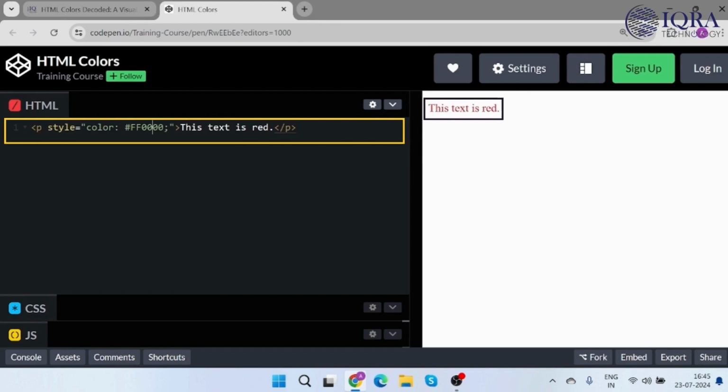Now, let's experiment with other hexadecimal codes. For example, if I change the code, the text color turns yellow. If I set all values to F, the text color changes to white. However, since the background is also white, the text becomes invisible. But if you hover over the text or select it, you can see the white text clearly.